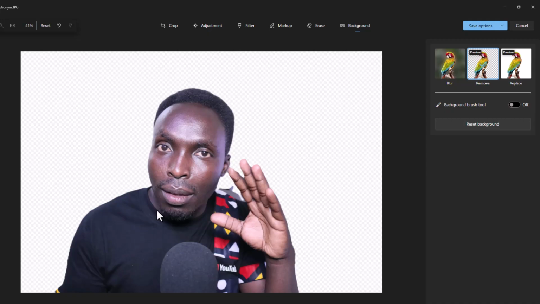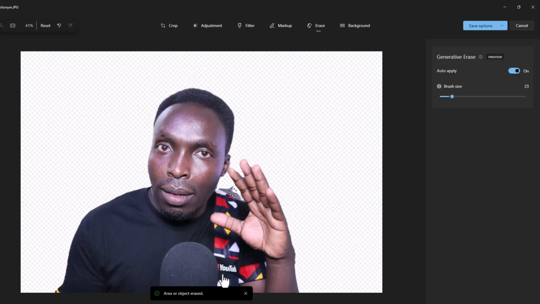Another feature that is available on this software is the Erase feature. So let's say we want to remove the microphone as we see here on the photo. I'll just select the microphone, as you can see here, and then let's see what happens. And as you can see here, the microphone has been removed from the photo.